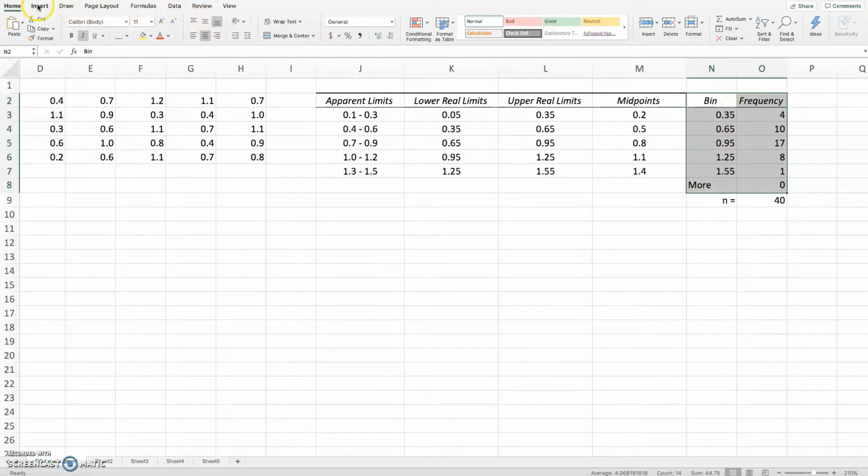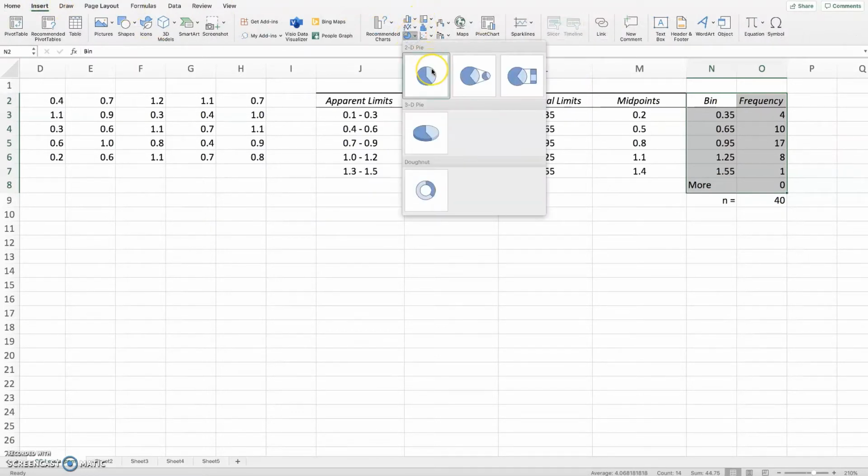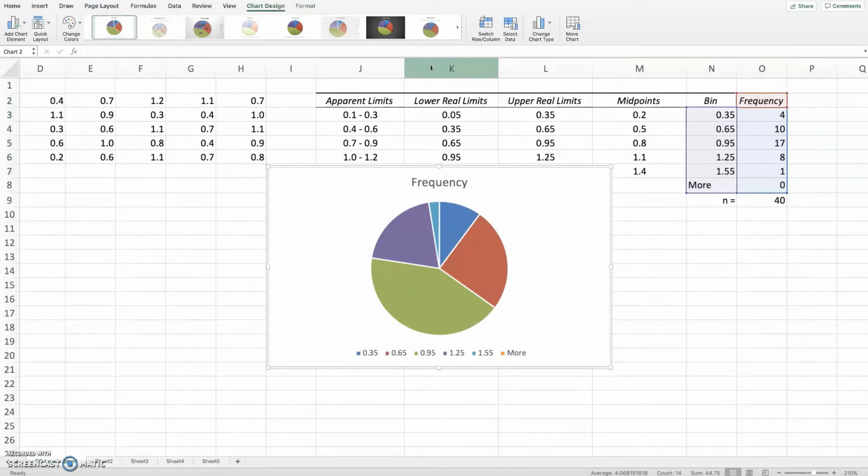So now we go to Insert. You select your pie chart and the 2D option, and then your pie chart is created. So this is the initial chart that Excel creates for us. So we're going to see and explore how to manipulate it further.